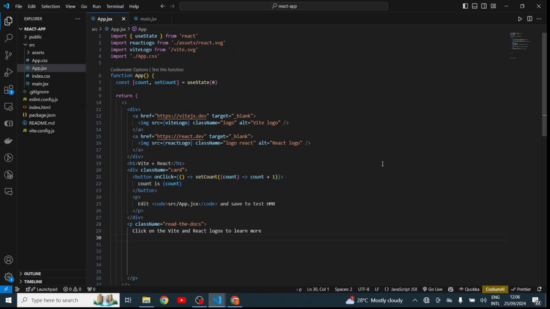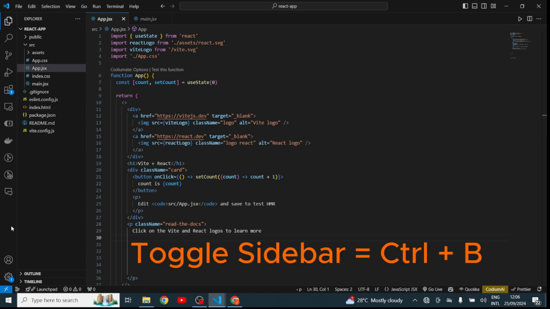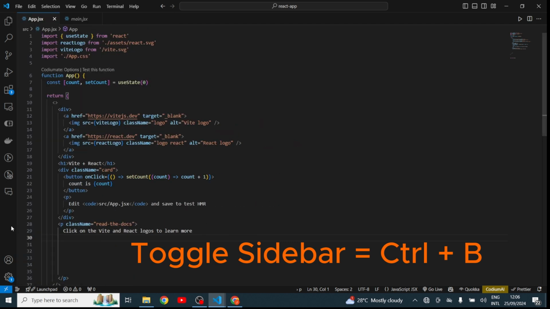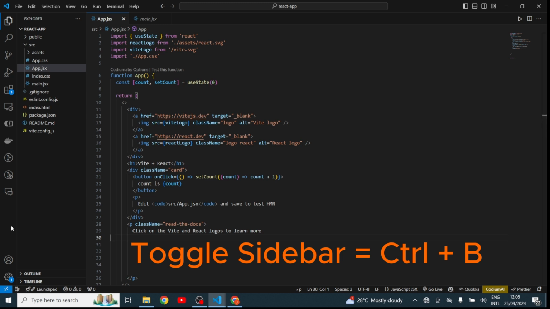The first shortcut I want to show you is to toggle the sidebar. As you can see, it's open, so I can toggle it by pressing Ctrl plus B. So you can see it's going to toggle the sidebar. Yours might be Command if you are using Mac, but for Windows it is Control plus B.